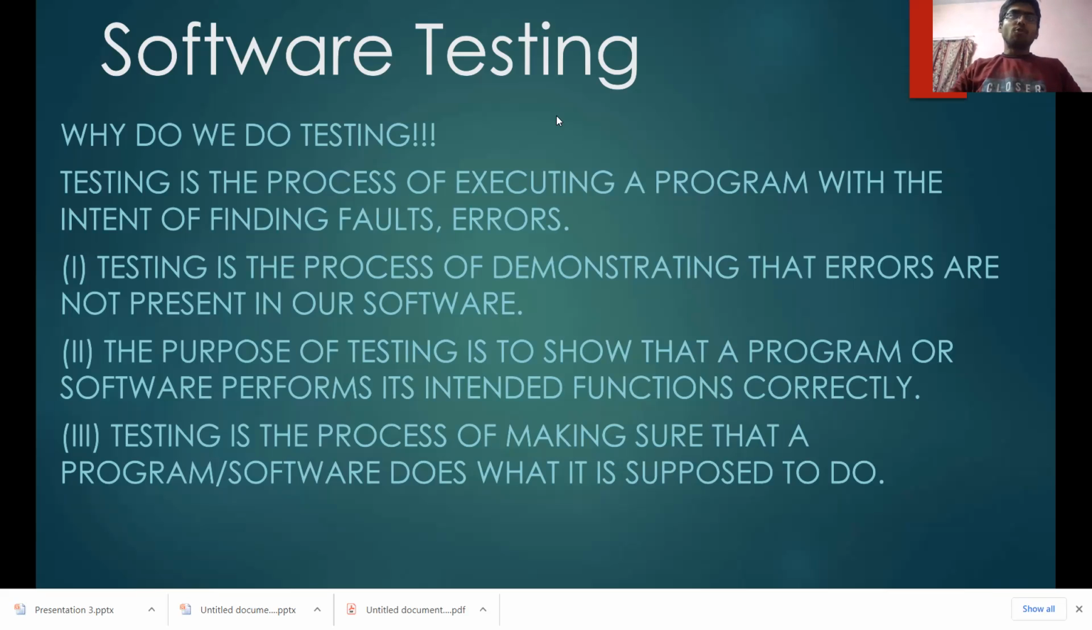First of all, I would like to tell you why we do software testing. What is the use of testing? Basically, testing is the process of executing a program with the intent of finding faults or errors within the software. Whenever we are making any software, like any application or program, there may be some errors. By the process of testing, we are finding the possible errors. We are writing some test cases so that we can find where the error is in our software.